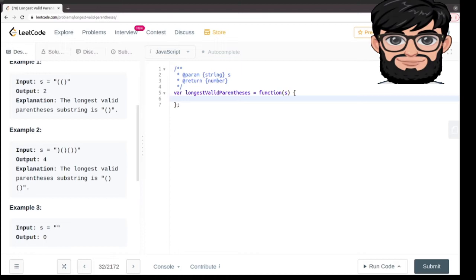So that being said, we can start by the base cases here. If we don't have the string, like if it is null or undefined, or the length of the string is not there, basically meaning if it's an empty string, we're going to be returning 0.